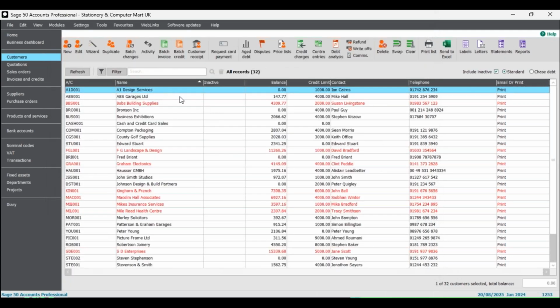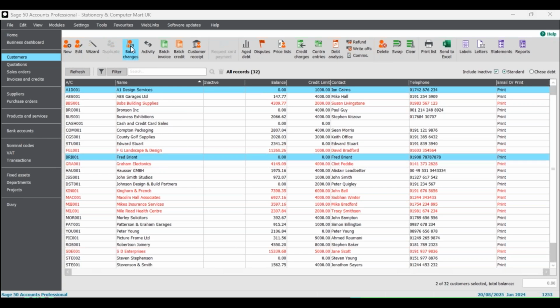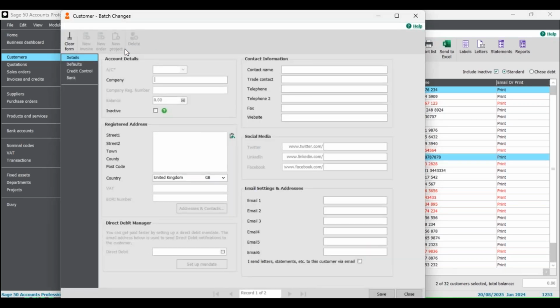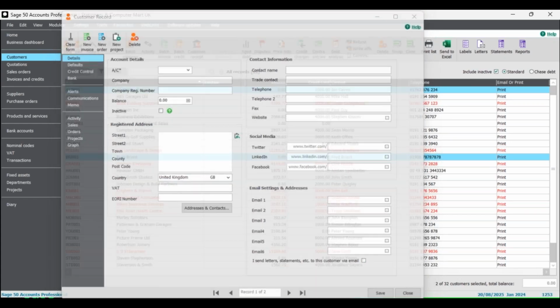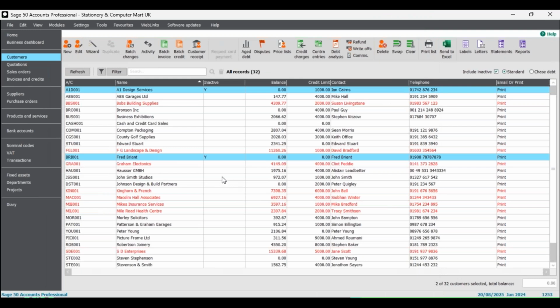So again, A1 Designs and Fred. What I would do is select them both, A1 Designs and Fred Bryant. Click on Batch Changes, and this loads the Batch Changes window. As you can see, because I'm doing batch changes, multiple accounts are going to be affected. There's only certain criteria that I can change here. And what I would do then is put a tick in the box for inactive, click save. Do I want to save it? Because I'm going to make it to multiple records. Sage is just double checking. Click yes, and there we have it. So that's perfect world scenario.